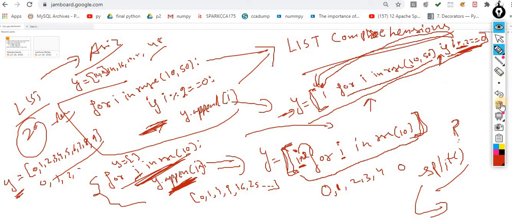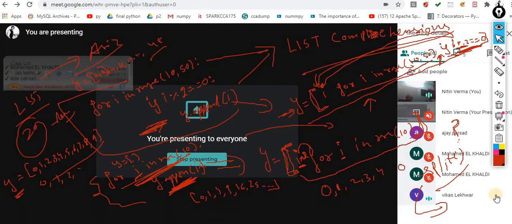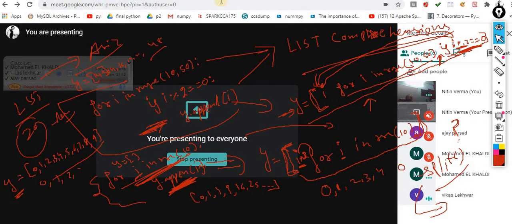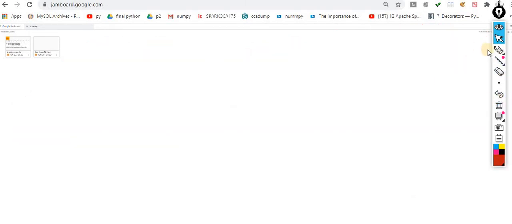Okay. Does anyone have any doubt till now? Then I will move to cloning. Does anyone have any doubt? Mohammed sir, Ajay sir? Okay. What about Ajay sir? I think Ajay sir is not there today. Okay, no problem.